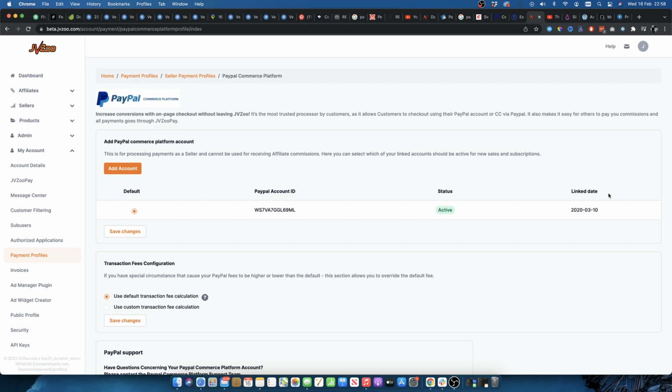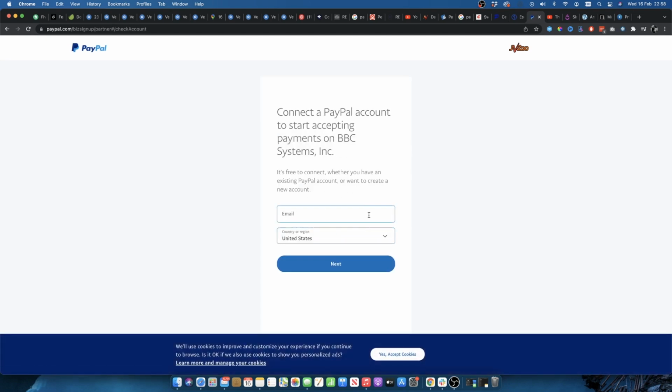And you'll see I've actually already got an account connected, but to connect a brand new one is incredibly simple. We come up here to Add Account, and this is now going to take us to PayPal, where we can go ahead and actually log into our account and connect it straight in to JVZoo.